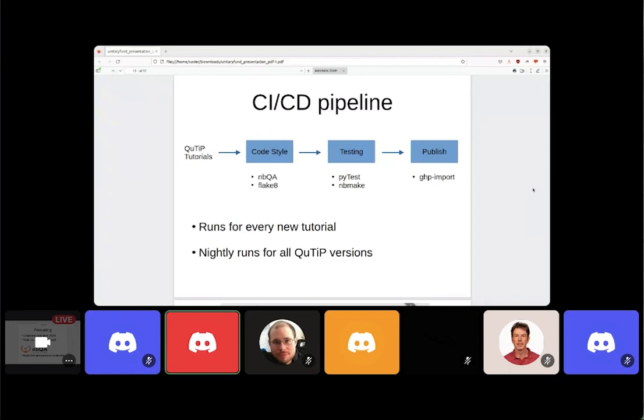This pipeline runs for every new tutorial, so only tutorials that pass all these formatting and tests are actually published on the website, and you don't have any non-running tutorials on that website anymore. And there are also nightly runs of this pipeline, so if you change something in QuTiP and it breaks a tutorial, you will be notified at least by midnight that some tutorial is not working anymore. Which wasn't there before.